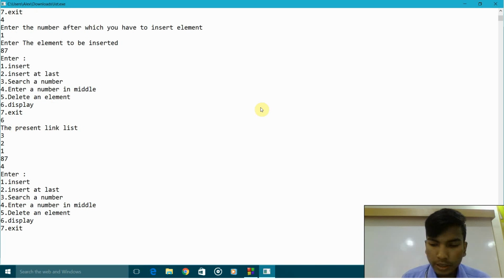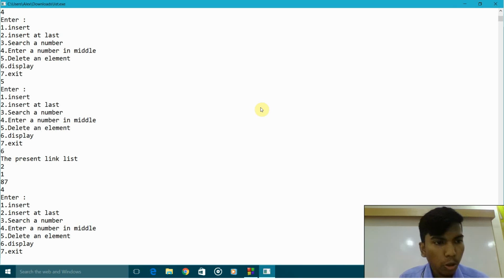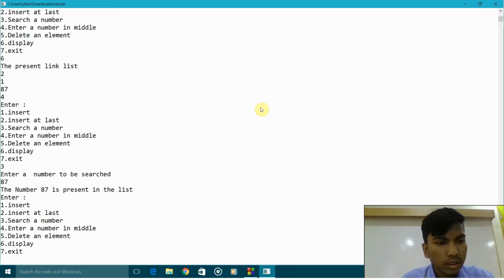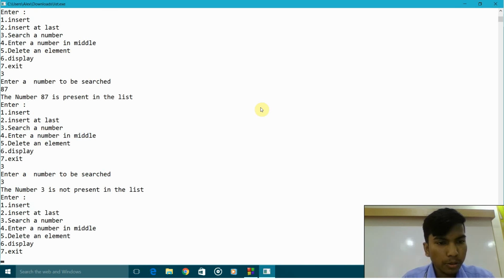Now I want to delete an element. I have deleted one element, so it deletes from the top. So the 3 that was at the top of the list has been deleted. Now let's try searching for an element. Let's try 87. As you can see, it says that 87 is present in the list. But if it is not present, for that I will search again. Like 3 is not present now, because we have deleted it.